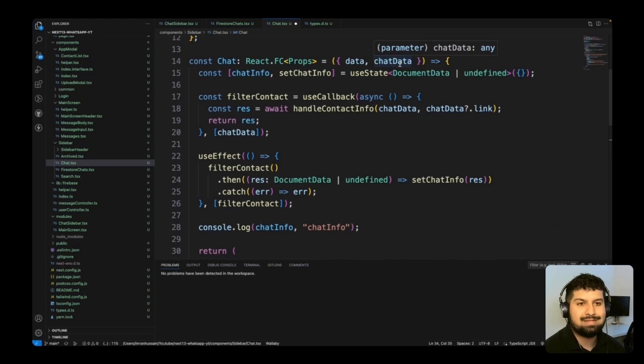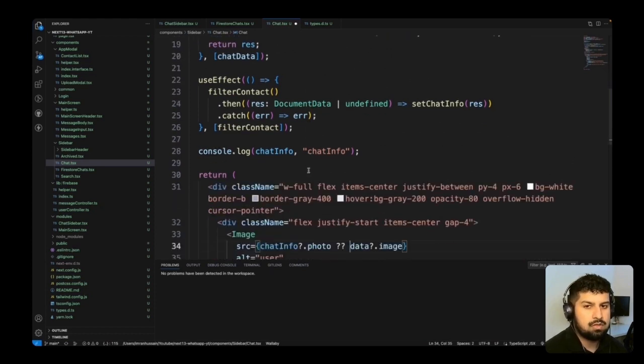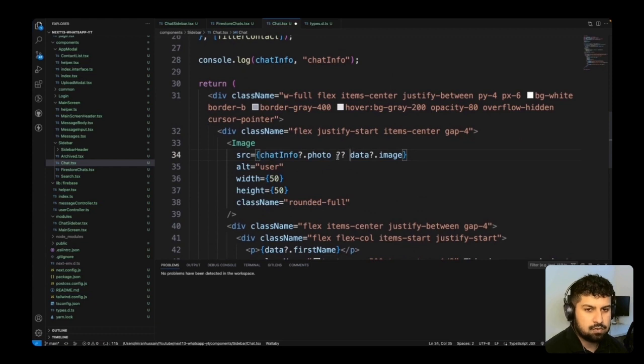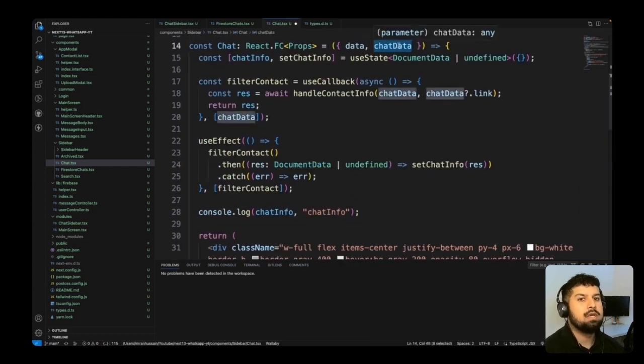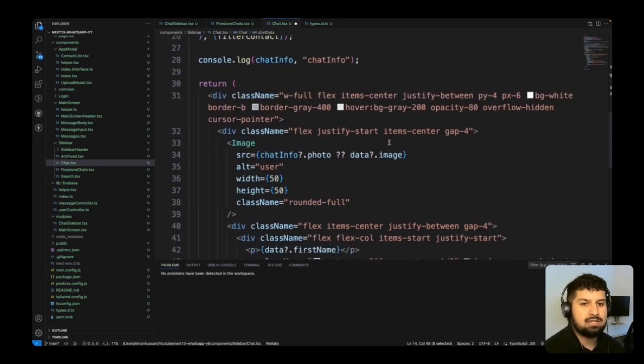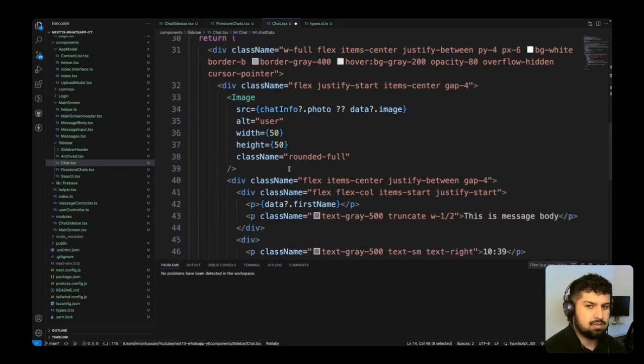So the source is going to be either chatInfo.photo, so that means if this whole section is true, so if chat data is passed in, then we want to handle all of it in here, and then we want to show chatInfo.photo. But if chat info or chat data is not passed in as a prop, then we just want to use the data that we receive from the API and render that in here as an image. You can do the same for the alt, but we'll just keep it as the user because that's what the user is. The second part is going to be the p tag.